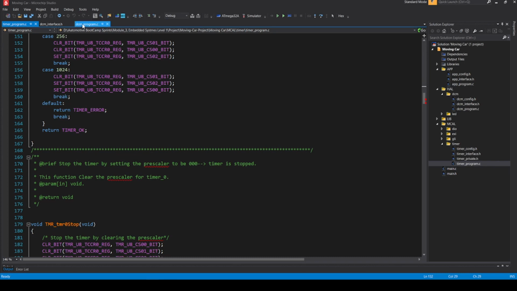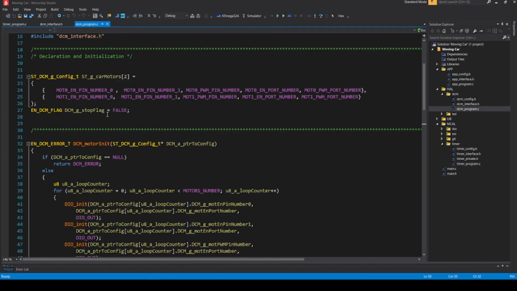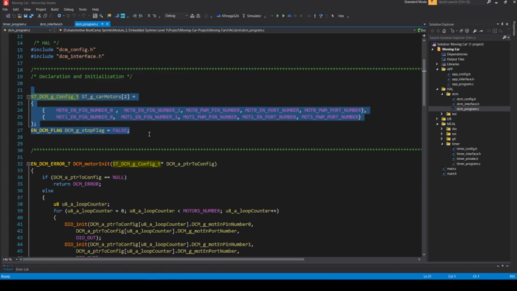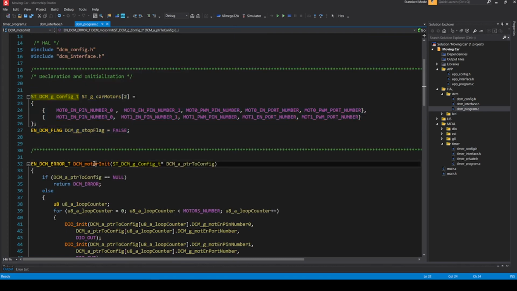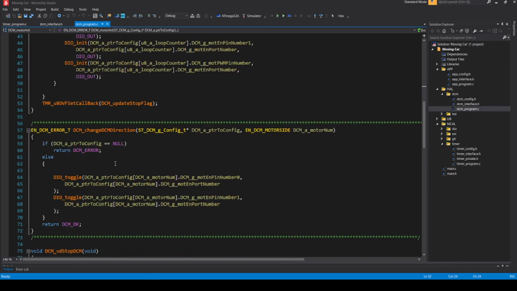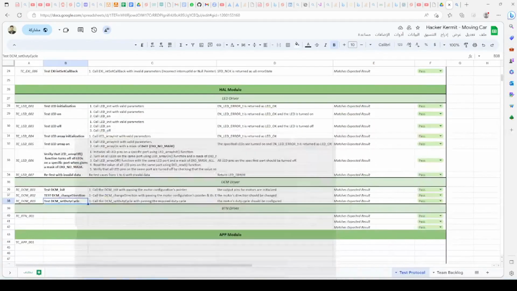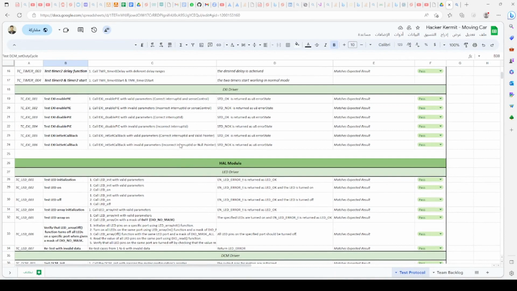Also for the DC motor driver, here we have the DC motor driver implementation. Here we have the motor initialization function and also the motor PWM generation function, and also the duty cycle that we tested in the testable code file.